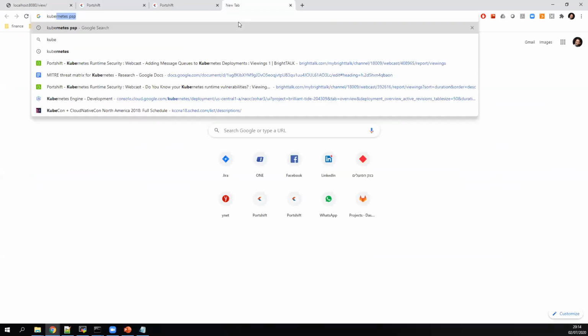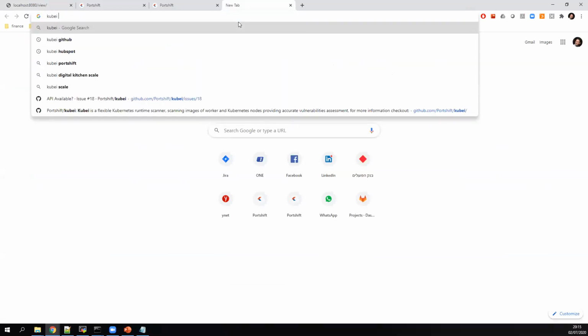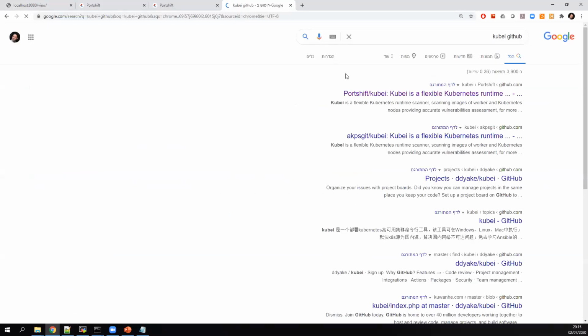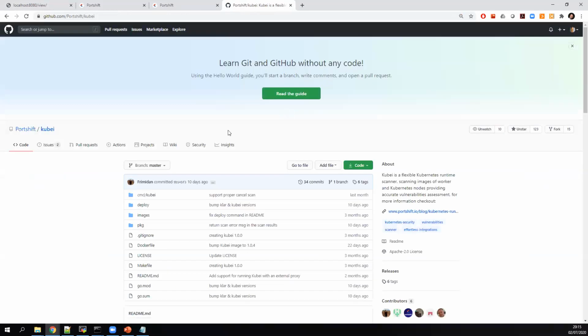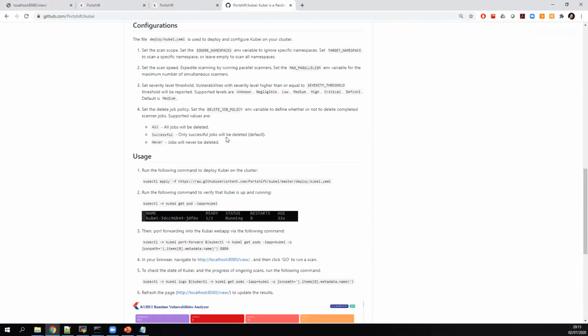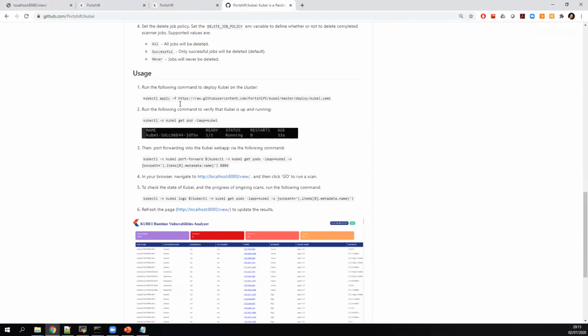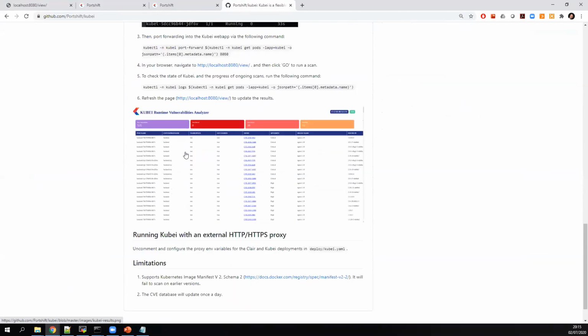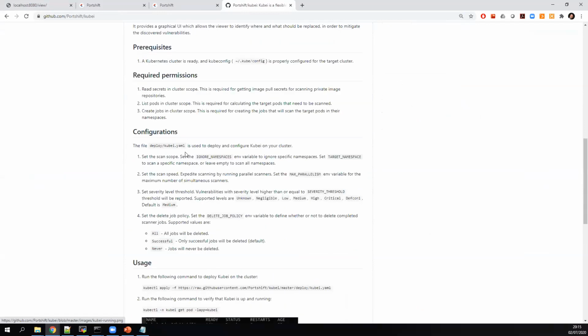Searching for Kubei is very simple. You just write Kubei and GitHub. And surprisingly, this is the first answer in Google. So you can see here the page of Kubei. There is nice documentation here. You can see also the usage. This is actually what I just did. And you can also read about the different configurations available.